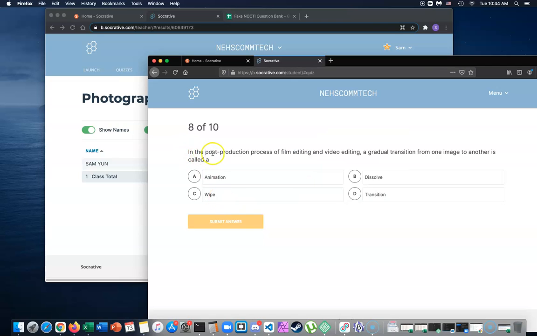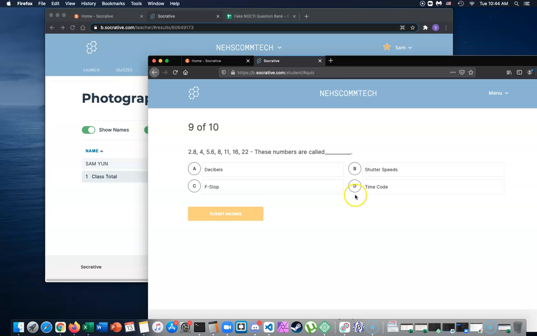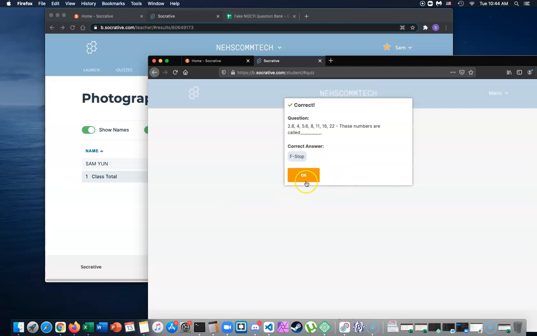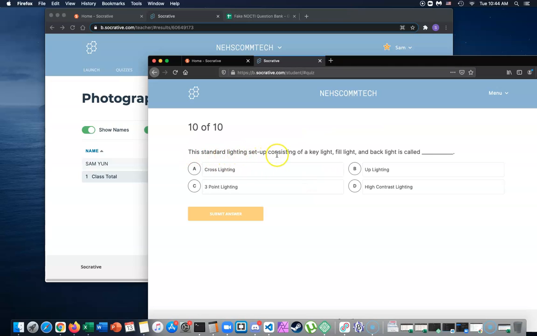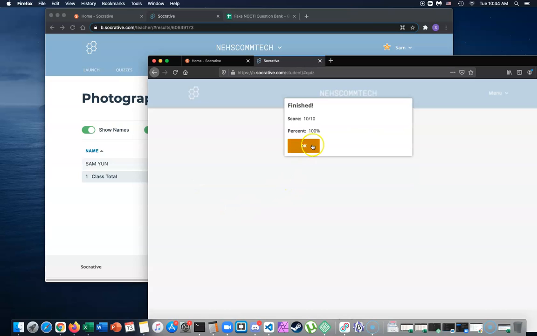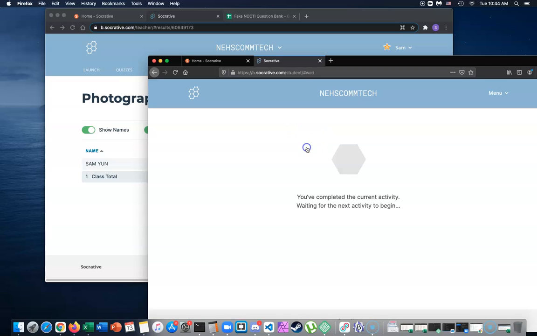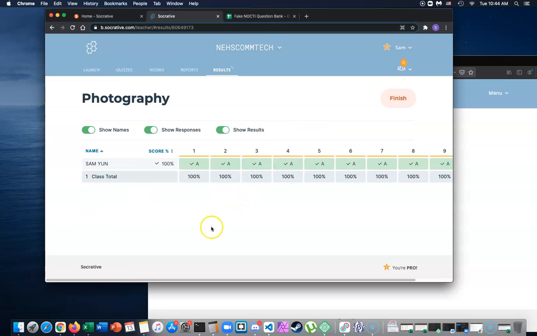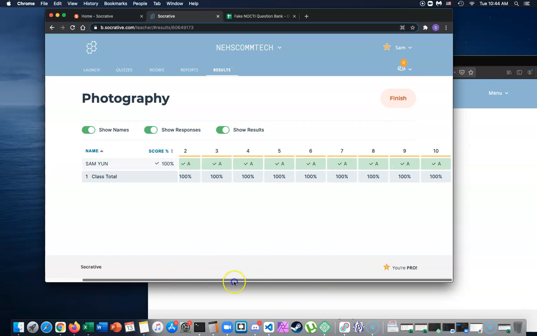Okay. In the post-production process of film editing, video editing, a gradual transition from one image to another is called, I think it's a dissolve. Correct. Okay. These are all f-stops. The standard lighting setup consisting of key light, fill light, and backlight is called 3-point lighting, I believe. Yep. Okay. So there you go. I finished it. 10 out of 10 with 100%. So there you go. And then you can see over here, in my quiz, I did all right.